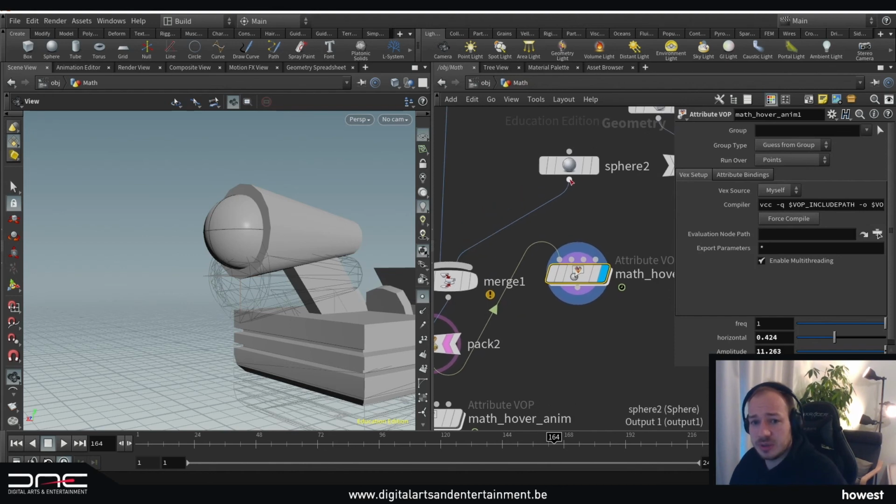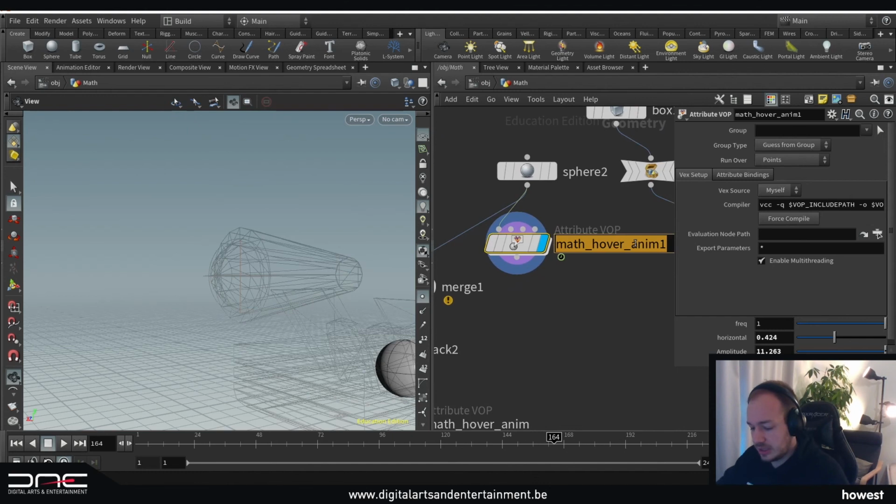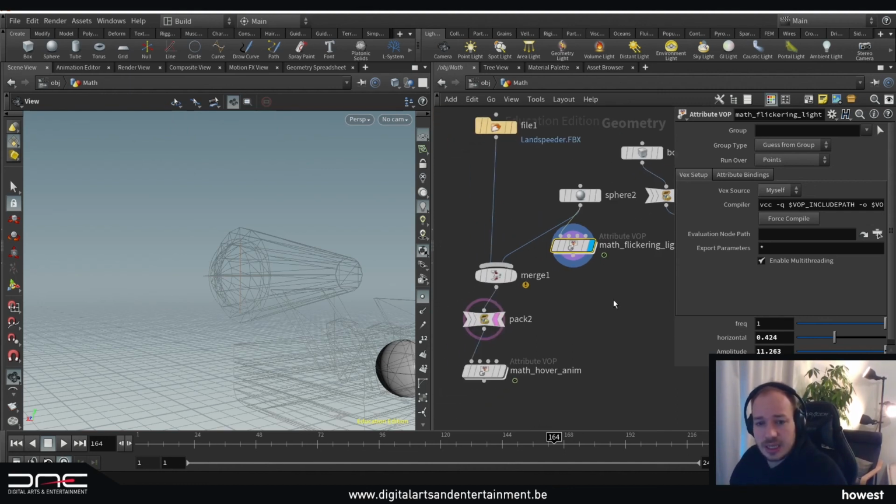So what we can do is we can take this here, we drag this in here, and we rename this, of course. So we're going to call this math_flickering_light. And we can cut this one here away, otherwise it will merge it in again, and we can connect it like this.